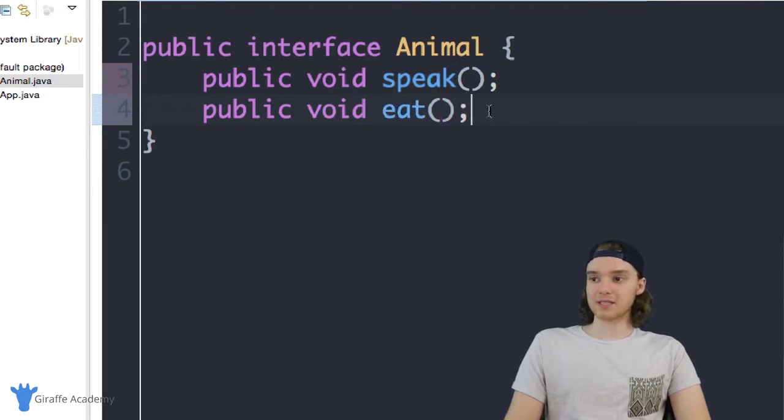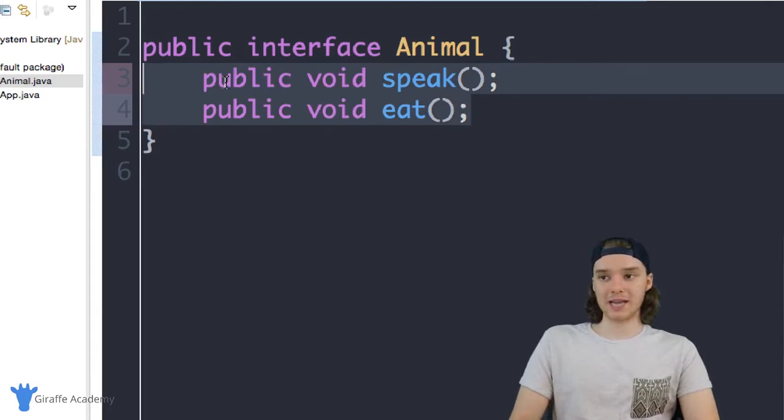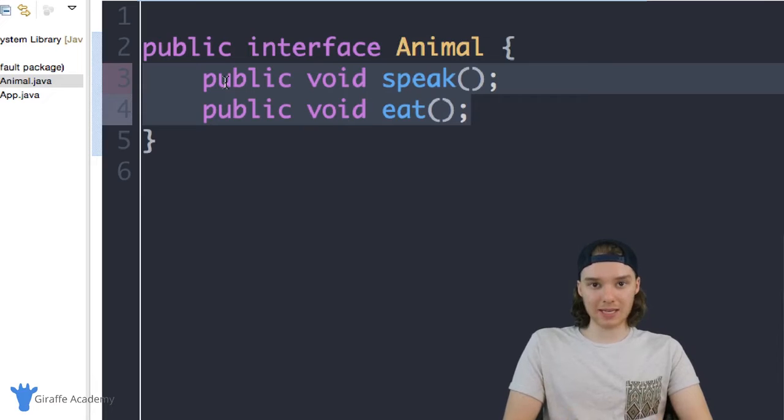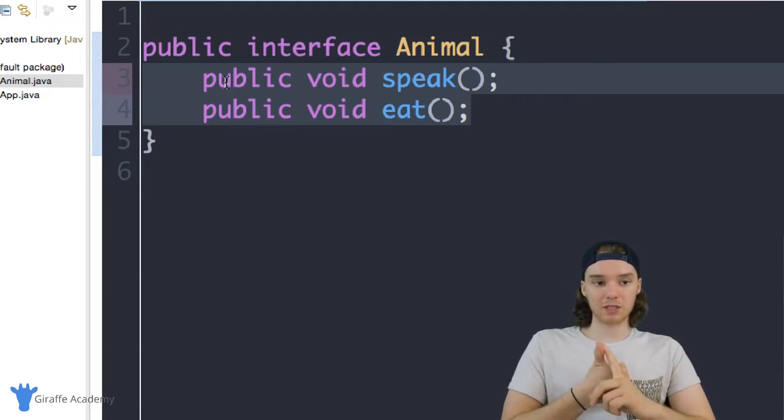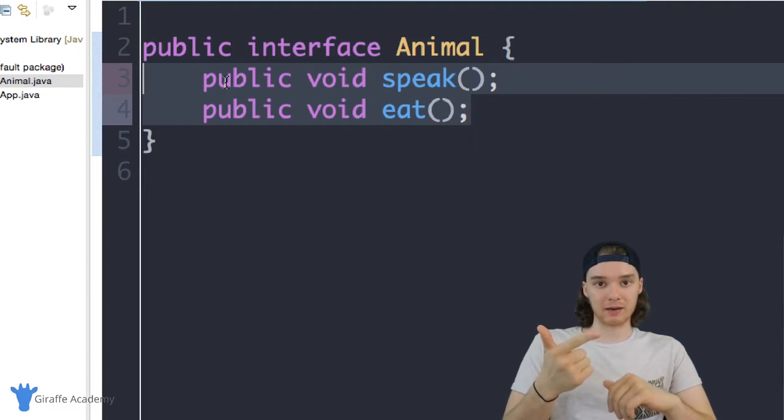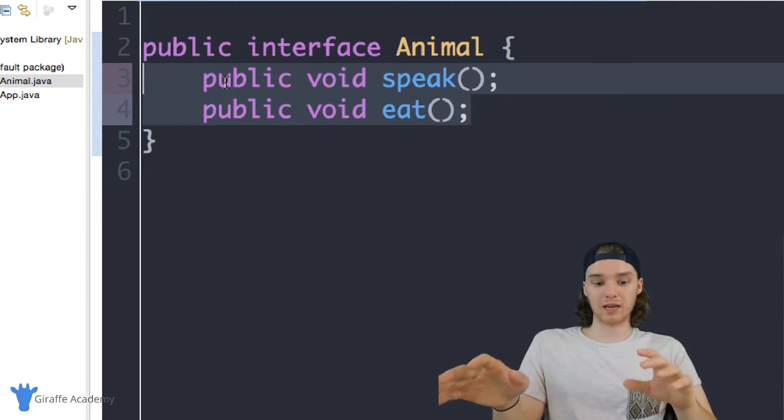So I'm giving this animal interface two methods. And essentially what I'm saying here is that all animal classes that I create should be able to speak and should be able to eat. So all animals speak and eat, right? That's essentially what we're saying here.